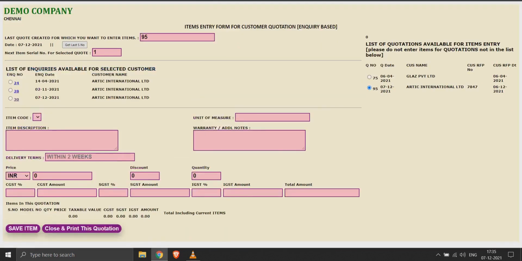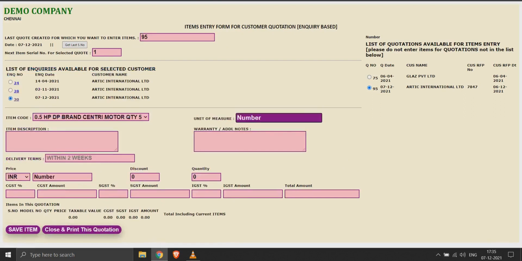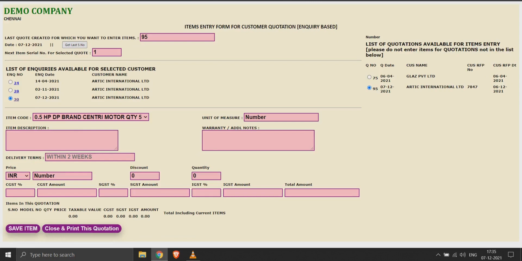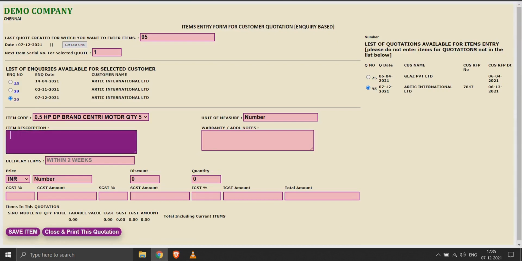While entering items in the next screen, the system will prompt all the existing enquiries. This helps you make one quotation against multiple enquiries. Important details like warranty details and delivery terms are specifically highlighted.